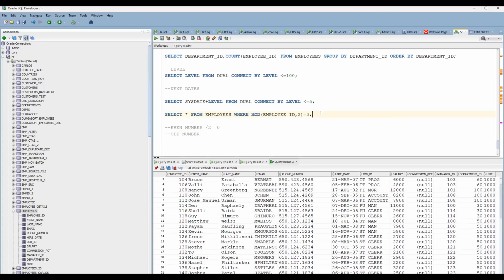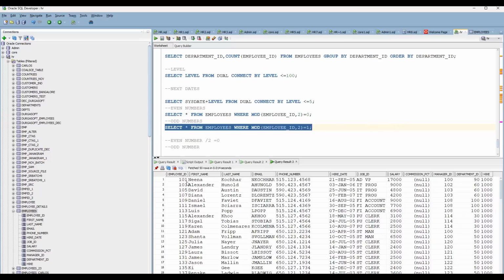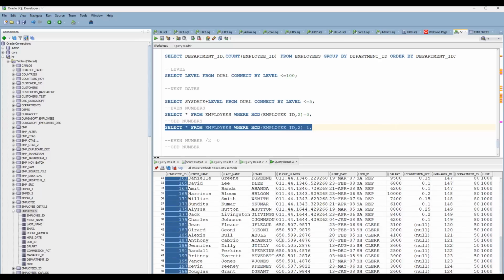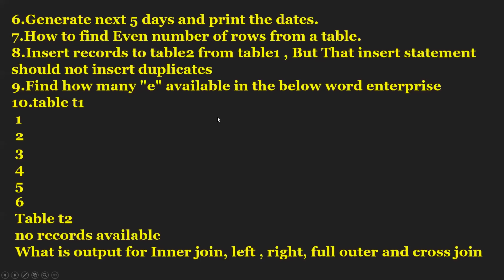If you wanted to fetch odd numbers, you can just copy this. This first query is even numbers, and the second query would be odd numbers. So here you can give it as 1 instead, so that you are going to get the odd numbers here. You can see odd numbers. This is the way you have to do the even numbers and odd numbers.